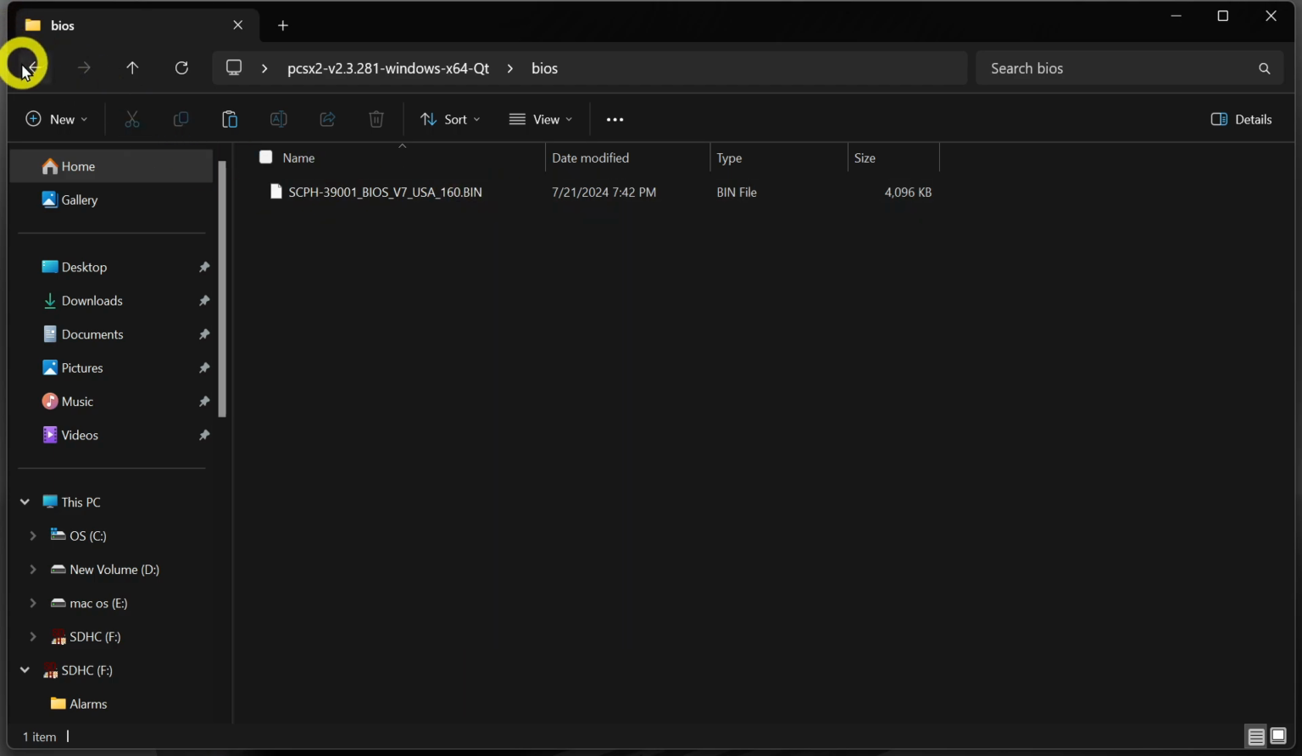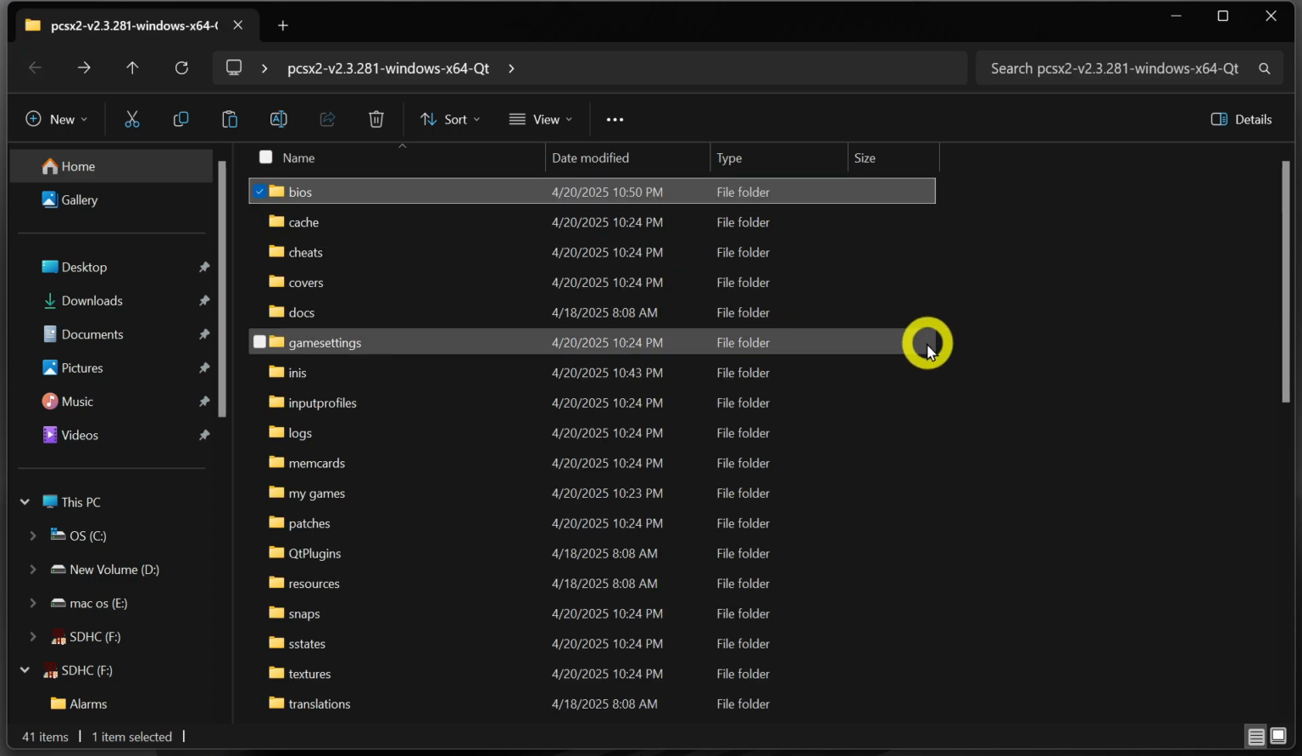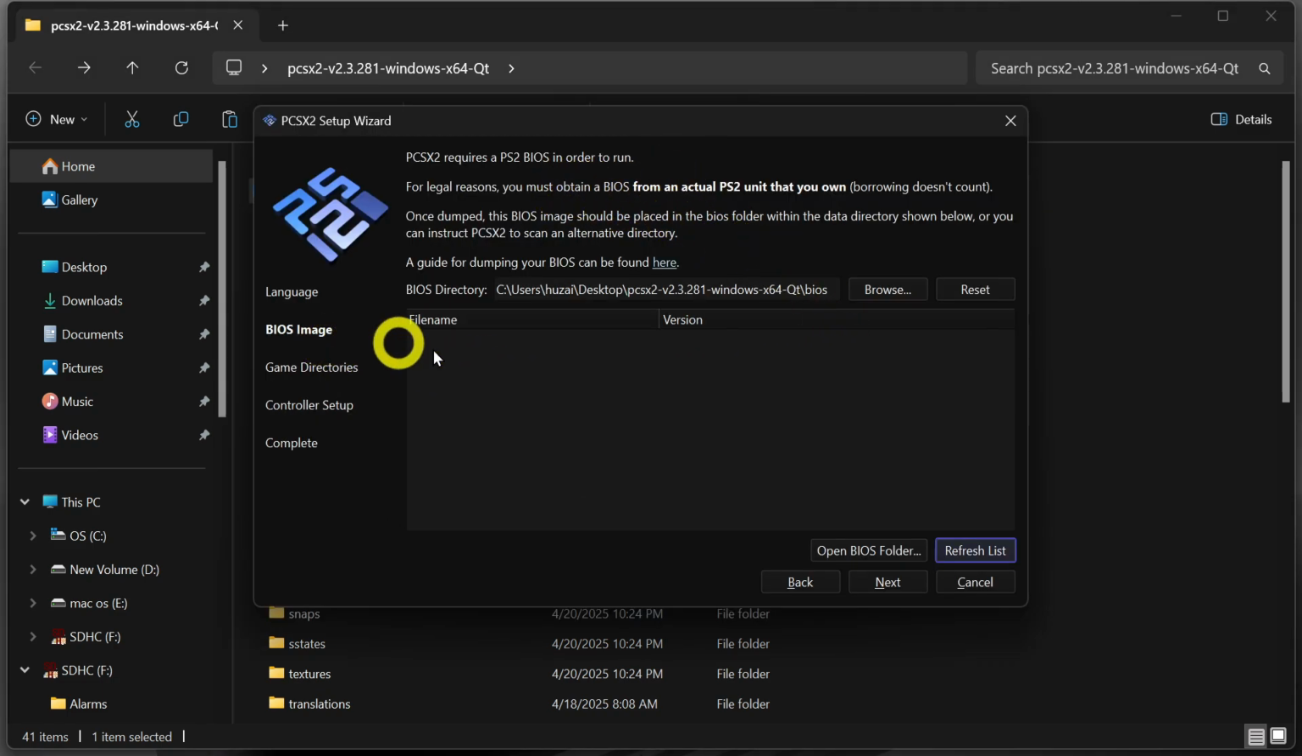Okay. Now when you are done, I'll go back to that. So that means that the BIOS has to be within this folder for BIOS. Now when we come back to the setup for BIOS image, once you're done keeping your BIOS within that same folder, you can click refresh list.